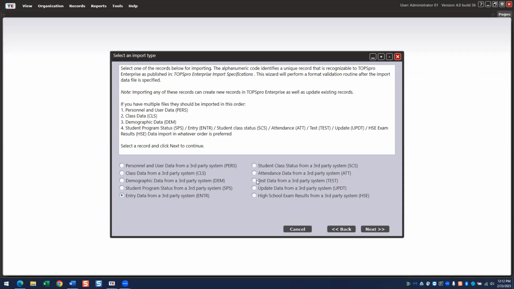Test data, rarely used, but let's say you are doing EL Civics for those California agencies, you can go ahead and import your EL Civics through that. Update, just much like the entry, it updates that entry information. And if you have some high school HSC exam that you will need to import, then that will be those other ones. Each one of these corresponds to a certain format that is needed. Again, if you need for us to guide you through this format, just send us an email and we can connect you with that, definitely.